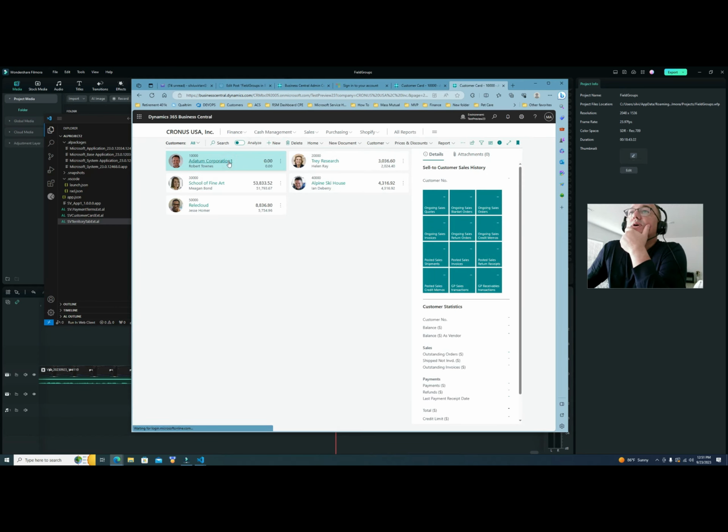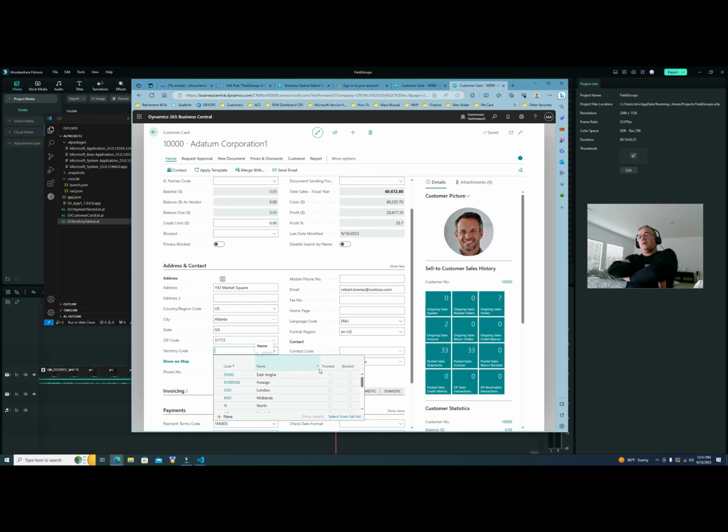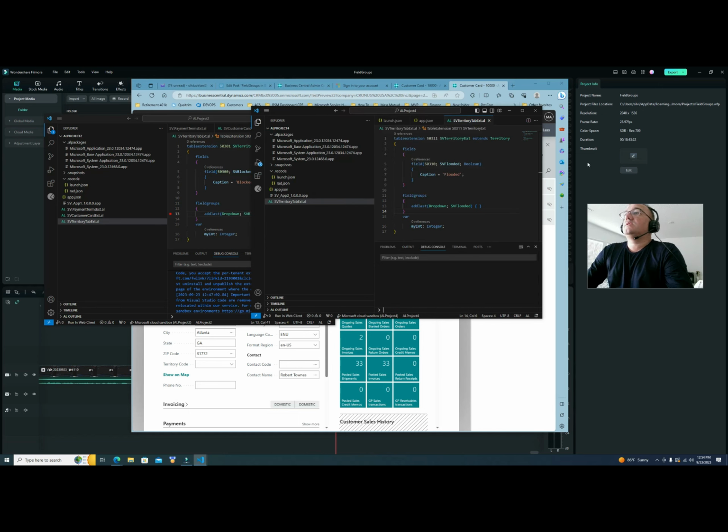Opening up the customer card, we go down to the territory code, and we can see that now we have the flooded added and the blocked was from the other app. The last experiment I want to run through today is what if in the second application I only add my field. And let's publish.